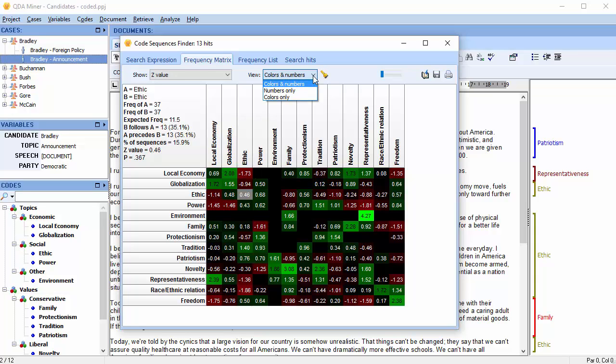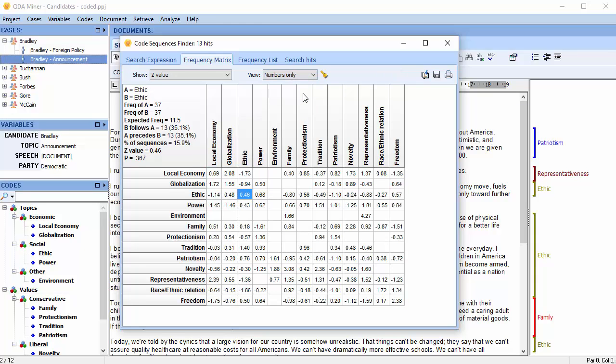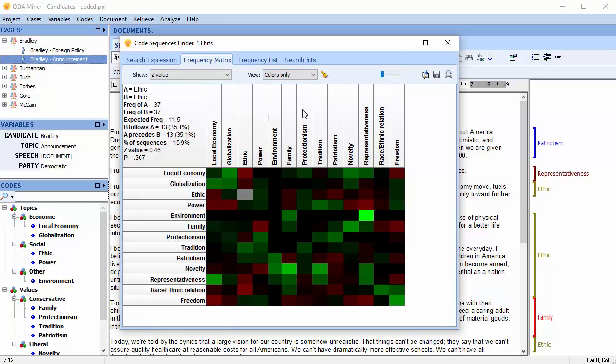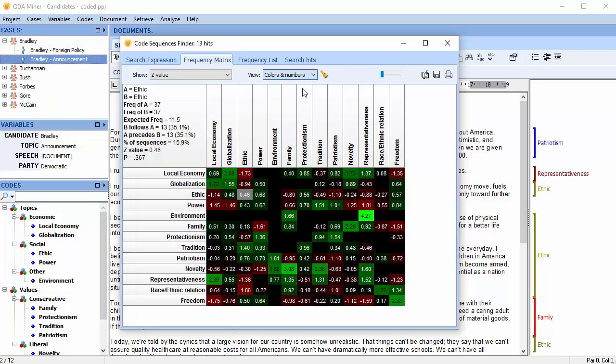Three display modes are available: numbers only, colors only, and colors and numbers. Frequencies, percentages, or probability values may also be displayed in the table.